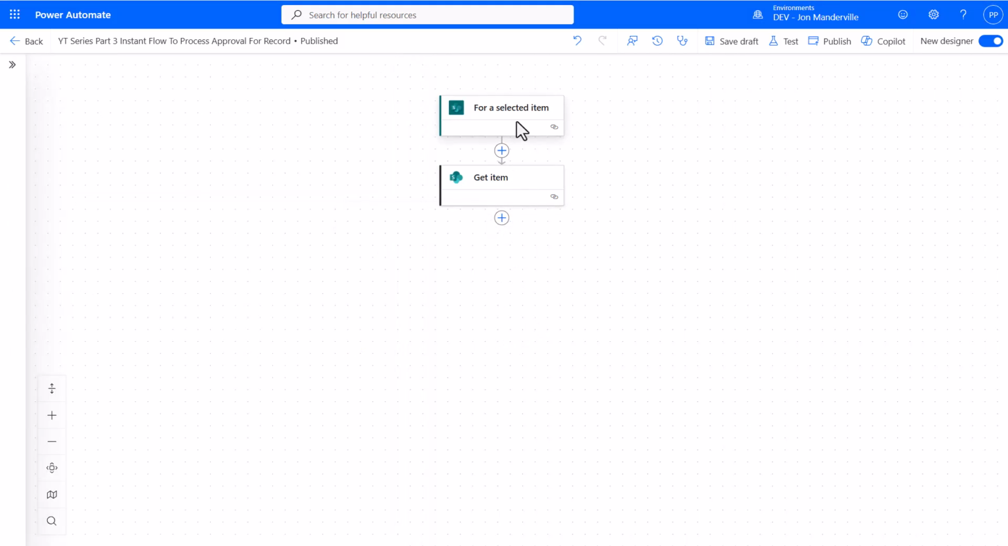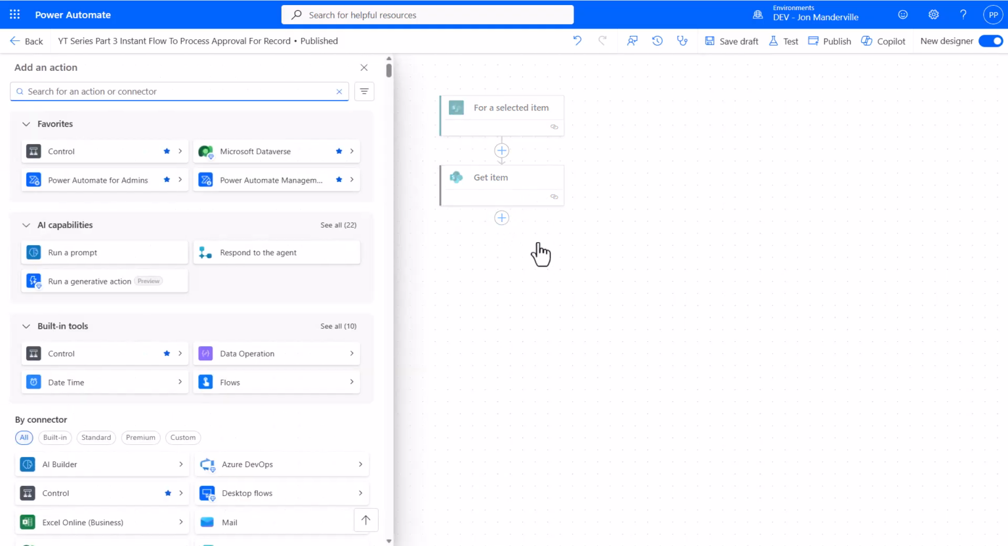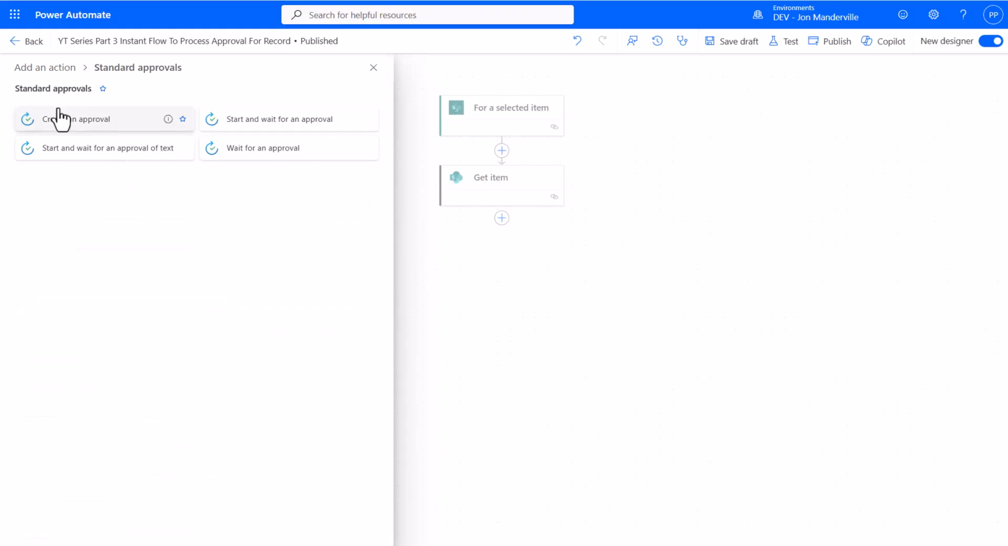But what we're going to do is, when we've got that item, we've got all the details there, we're going to send that item for approval. Now, there's 4 different kinds of approval. These two here are 2 sides of a coin. We can create an approval and then do nothing more. We can do nothing and then wait for approvals to happen. Or we can do what we're going to do here, which is to start an approval and wait. And when something comes back, we can then continue the flow.